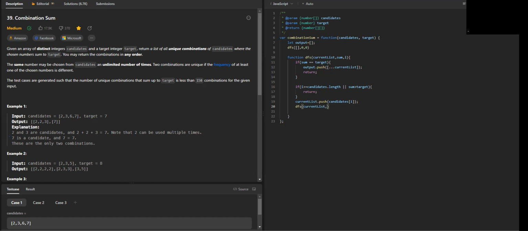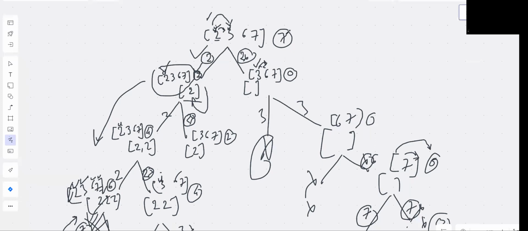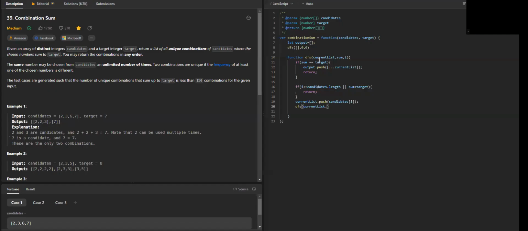When we are including the current item, what are we doing? Here our current sum was 0, right? So when we include it, we are just checking the current number and adding it to the previous one. So it got updated to 2. When you again include the 2, it is added to the previous sum. So 2 plus 2, here we got 4, right? So our current sum will get updated to sum plus candidates of i.